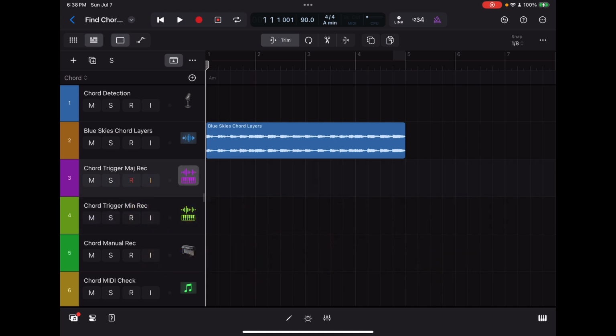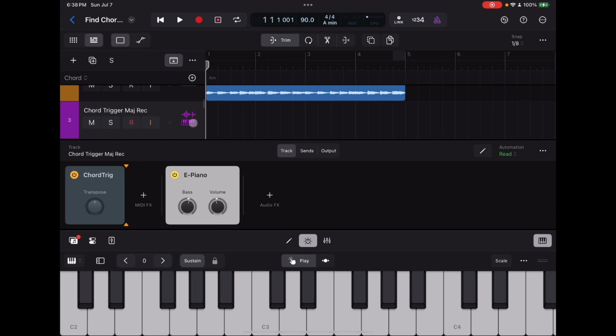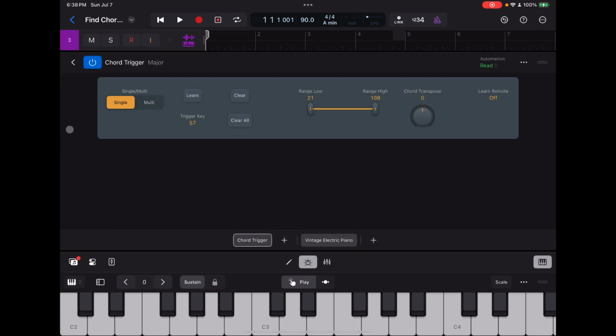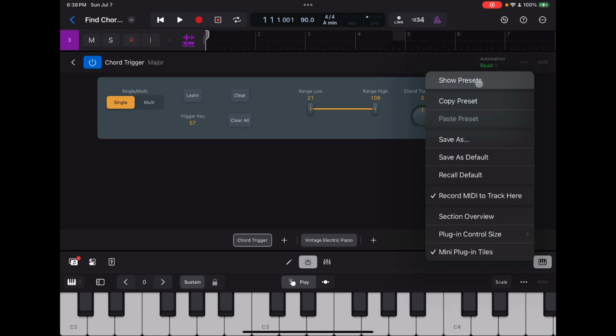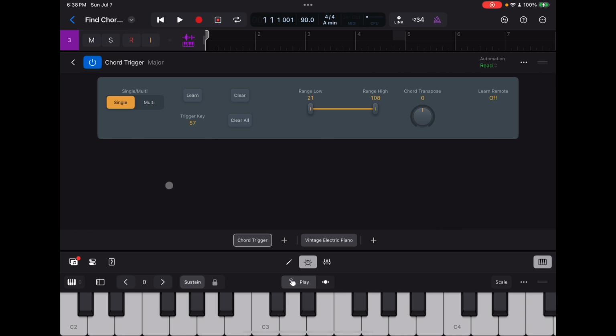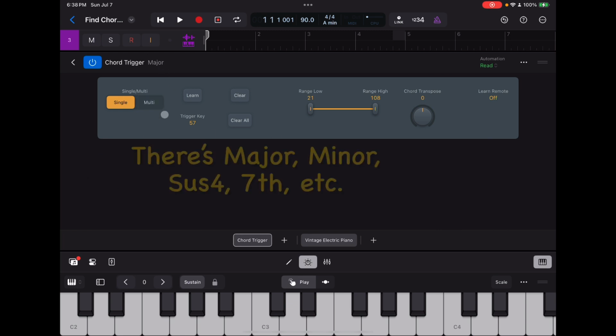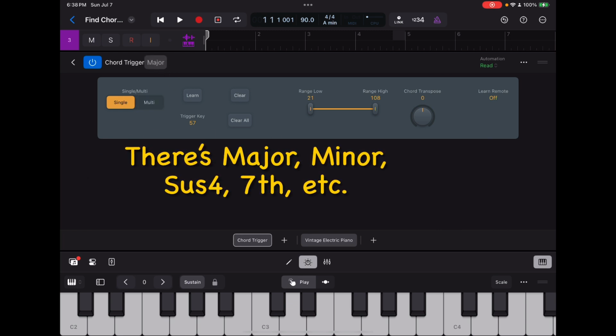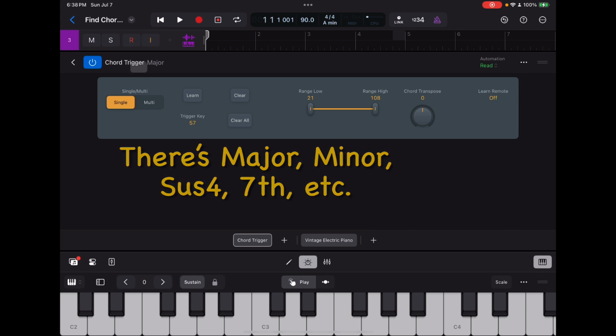So let's take a look at the settings on the major, and I'll just use that as an example. Let me click on that one here. When I click there and go down to the inspector right here, you'll notice I've got a MIDI effect loaded called Chord Trigger. Let me maximize that. There are a number of presets in here. If you go in and do show presets, you'll find a number of presets of all varieties. I'm not going to go into it here. One of them, however, happens to be major, and another is minor.